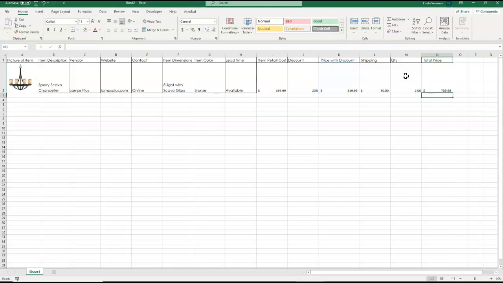So my total cost of my 2 chandeliers is $739.98. Here in the quantity, you don't really need the decimal places. So up here in the number grouping, I've got my increase and decrease decimal. I'm going to hit that decrease twice just so that it's 2.